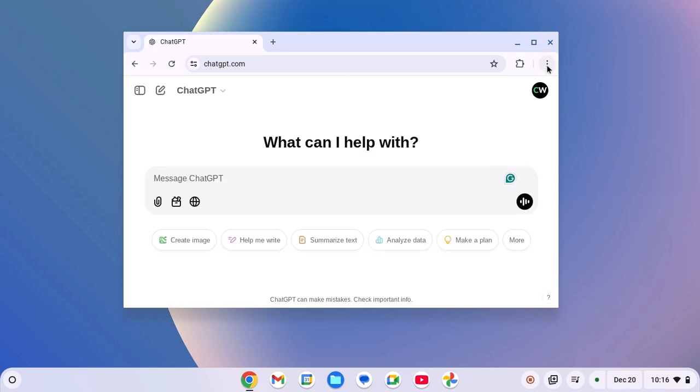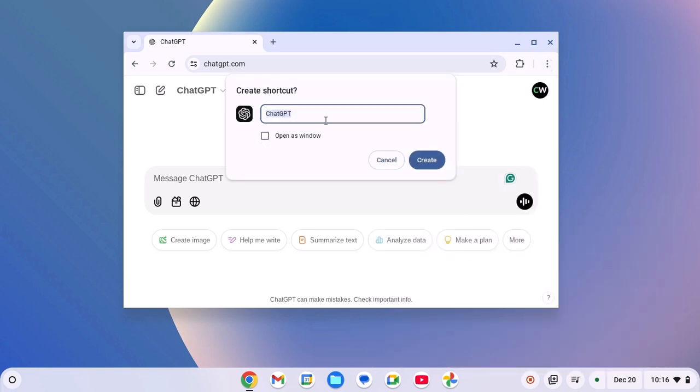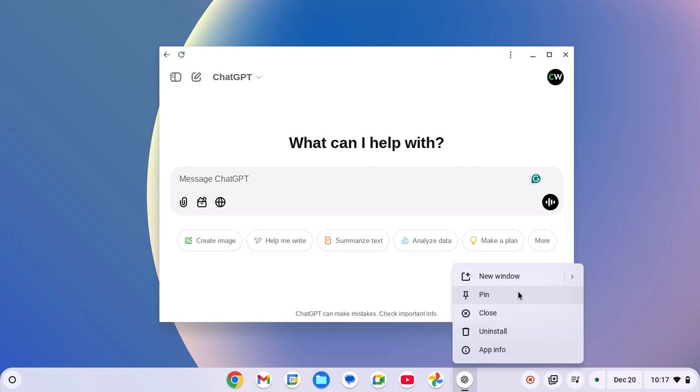Now click on three-dot icon, click on save and share. Here click on create shortcut. Name your shortcut as ChatGPT, then click on open as window option and click on create. This will install ChatGPT application on your Chromebook. If you want, you can also pin this icon to the Chromebook shelf.